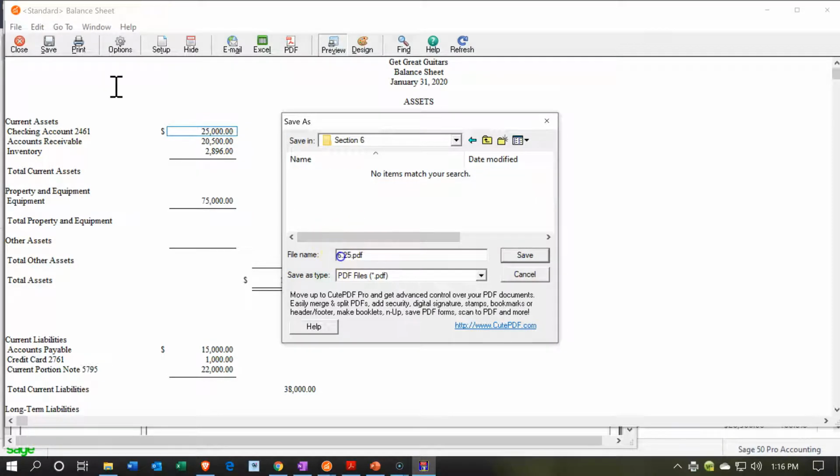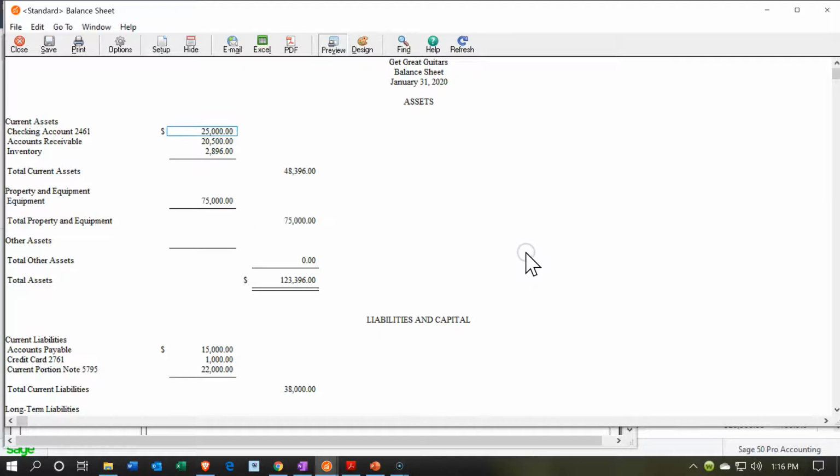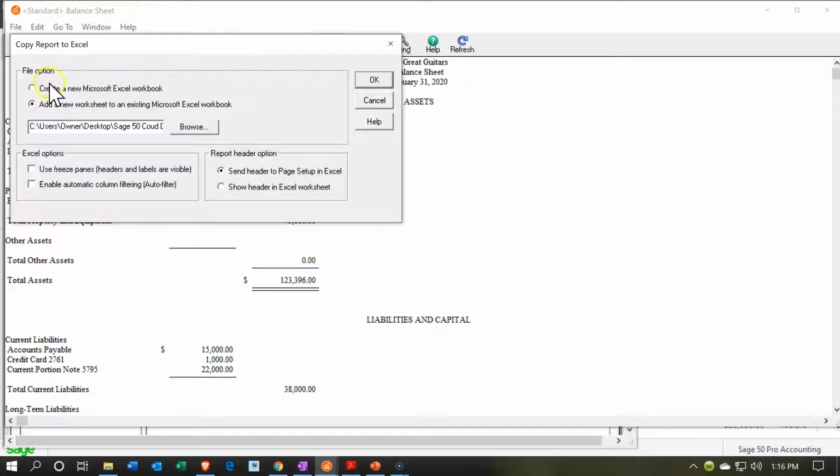And then I'm going to name this the balance sheet. All right. And then I'm going to save that. And then I'm also going to export it to Excel. I'm going to make a new Excel sheet. So I want to create a new Microsoft Excel worksheet.